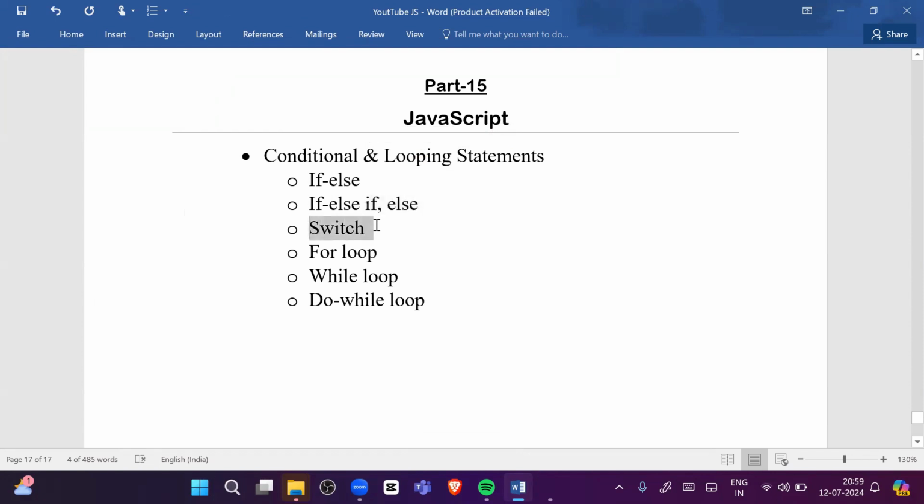Now in the next video we will discuss switch, for loop, while loop, and do while loop.